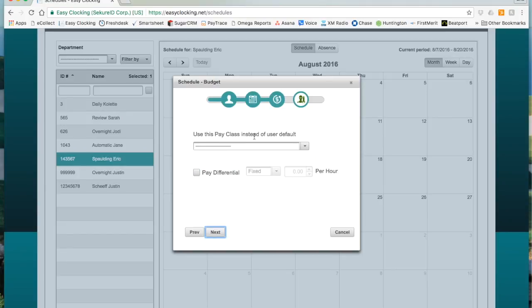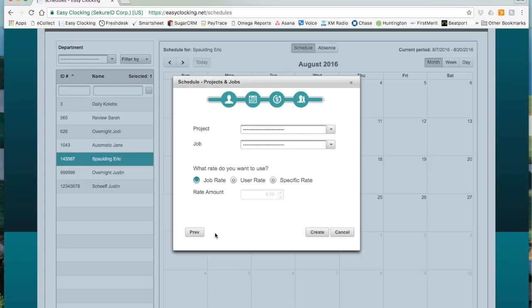Next, we have the ability to modify the pay class of this shift. We'll discuss pay classes in more depth in another video. However, please understand that this may become important if rules do pertain to changing for the employee schedule. If this is not going to be adjusted, we're going to go ahead and click Next.